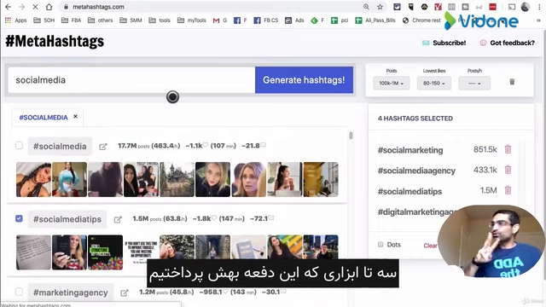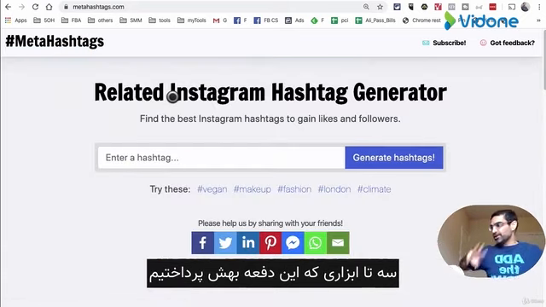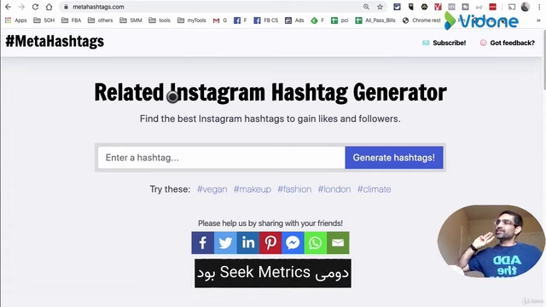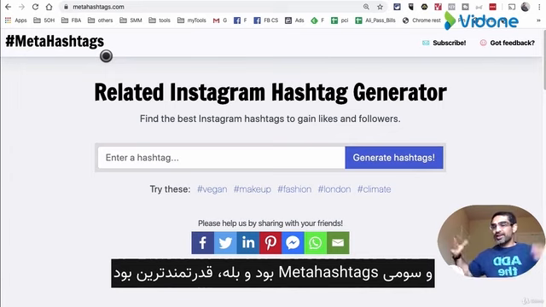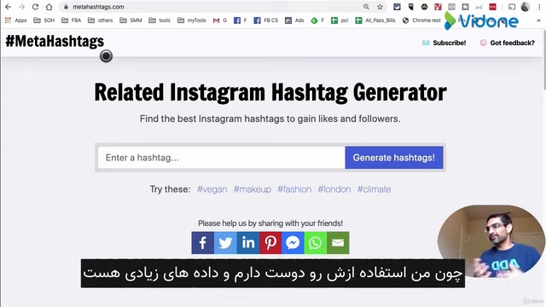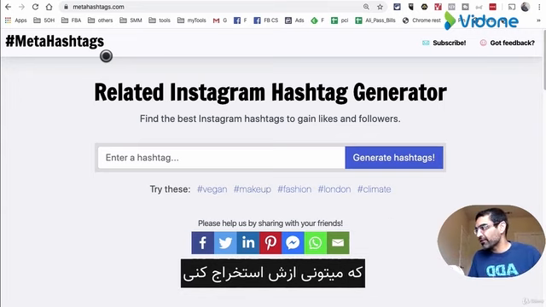All right, guys, so the 3 tools we looked at in this lecture: the first one was Display Purposes, the second was Seek Metrics, and the third one is Meta Hashtag. And yes, Meta Hashtag is the most powerful. It is free. I hope it stays free forever, because I love using this tool. There's a lot of data that you can extract from this tool.